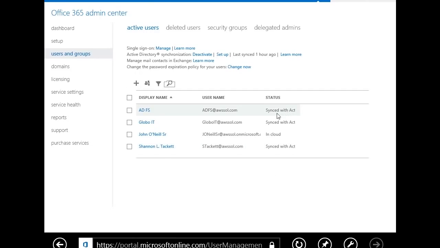If you look where it says synced with Act, that's telling you that this Office 365 implementation is synchronized with Active Directory. So we have federation going on. And you can also see it here, Active Directory synchronization, because it says deactivate, that kind of infers that it's activated. But you can also see that it was synced up just an hour ago. So when accounts are created in local Active Directory, they are synced up with Windows Azure Active Directory, which powers Office 365 Exchange features and those kind of features.